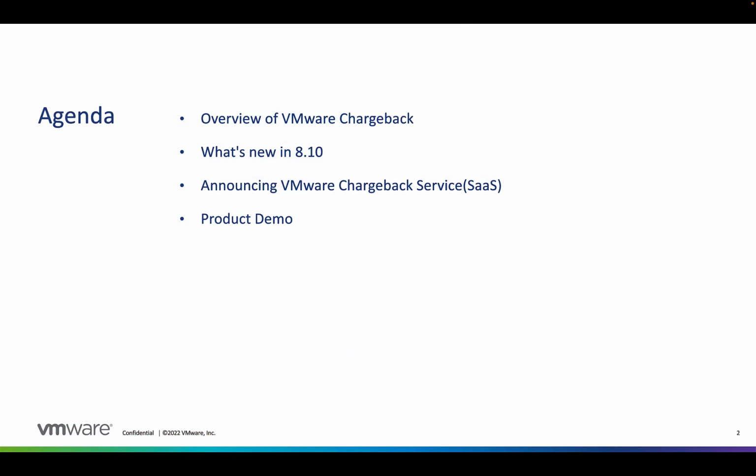In the next few minutes, I'll be covering these points. I'll start with an overview of VMware Chargeback, move to what's new in the latest release, that's 8.10. Then I'll talk about VMware Chargeback SaaS, which is going into initial availability. At the end, a short demonstration of the product.